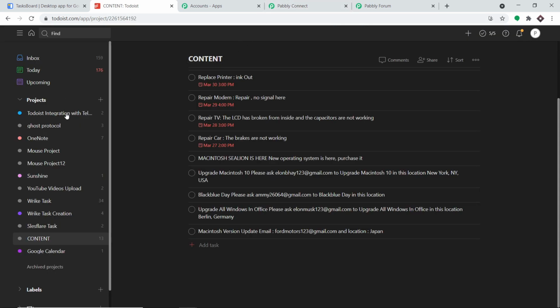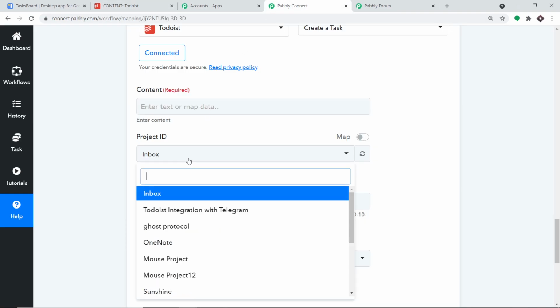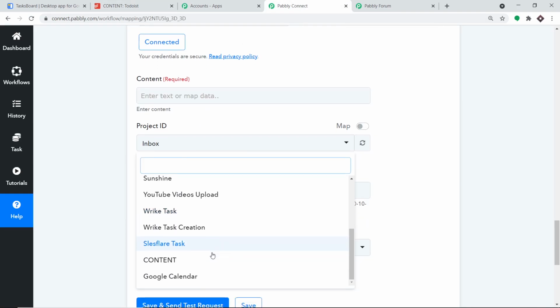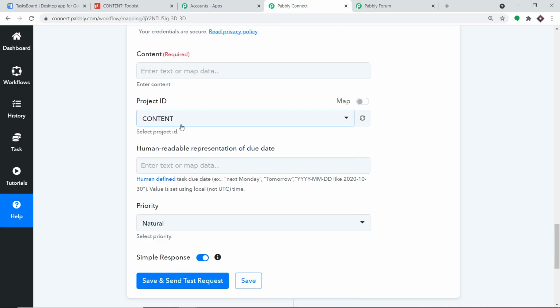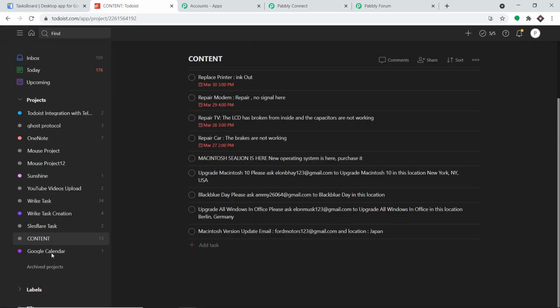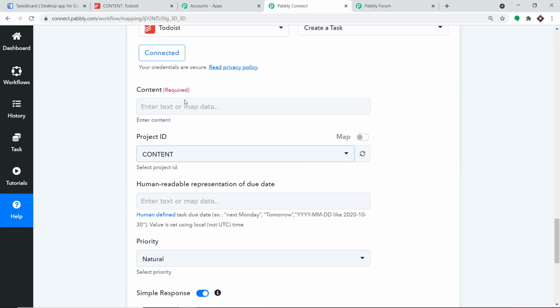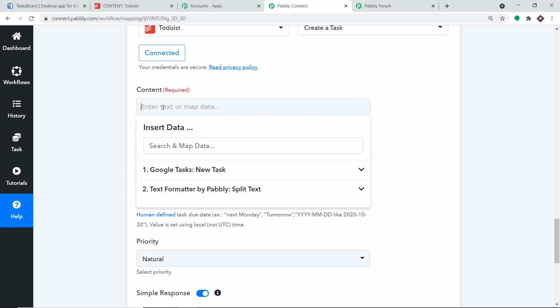So these are all the projects we have. Content, salesware task, writer, sunshine, mouse project, OneNote, all the projects present here are simply shown here. Out of them, I'm planning to create a task in this particular project that is content. So the idea is that once the task is created, it will be shown in this particular project that is content. Now we have to mention the content.